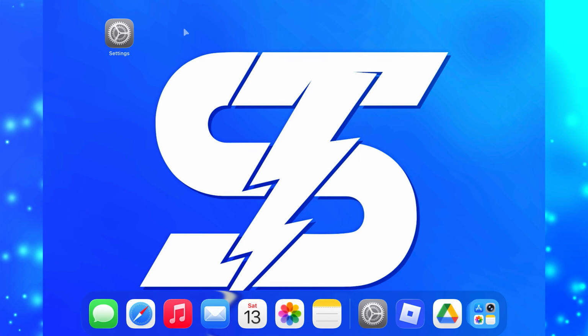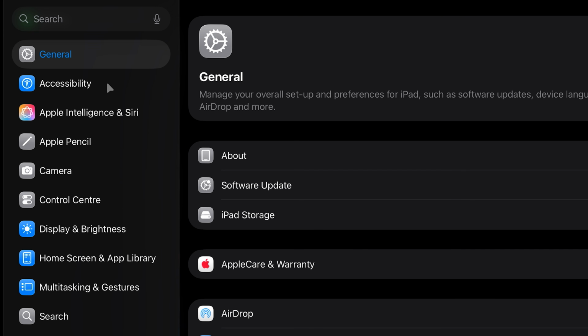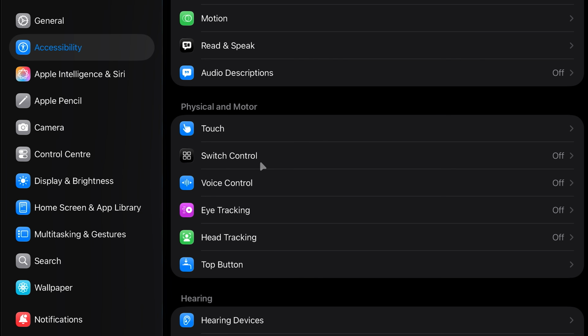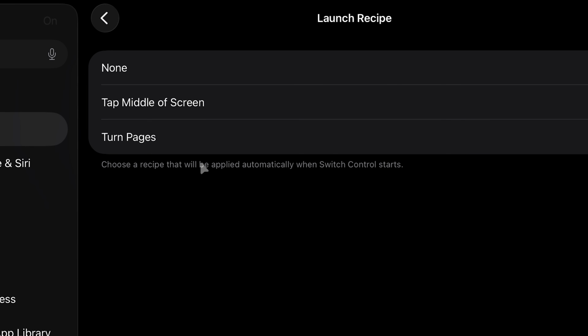In this video, I show you how to use autoclicker on iPad. Start by opening the Settings app, then find and open the Accessibility settings. Find and select Switch Control, then select Recipes. Open the Launch Recipe option and select None.